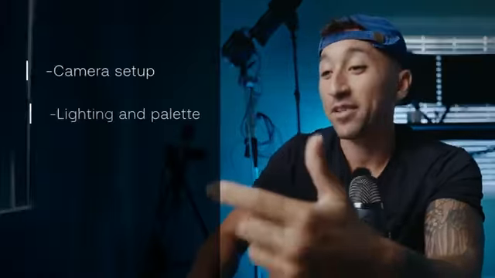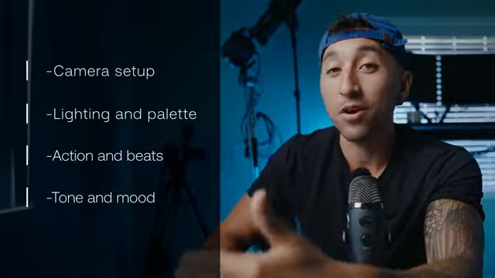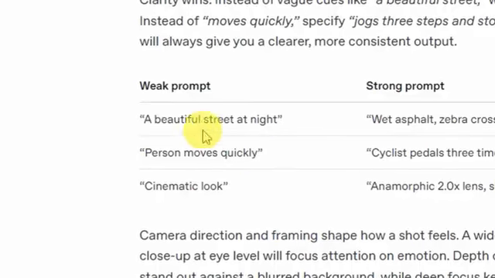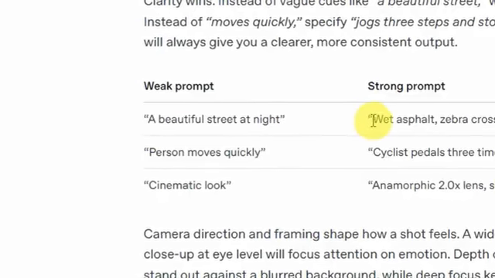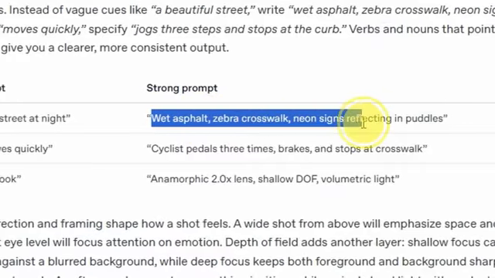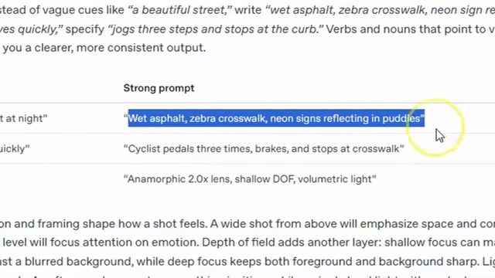So instead of saying something vague like make it cinematic, which I'm sure we've all done, it teaches ChatGPT how to actually describe camera setup, lighting and palette, action and beats, tone and mood. And that's the difference between a random result and something that looks like an actual cinematic scene. So let me give you guys an example. Instead of saying a beautiful street at night, it becomes wet asphalt, zebra crosswalk, neon signs reflecting in puddles.